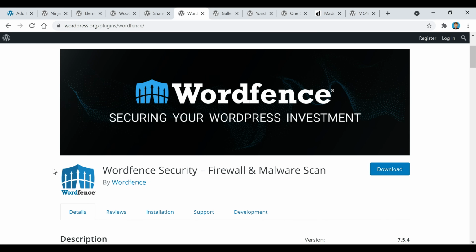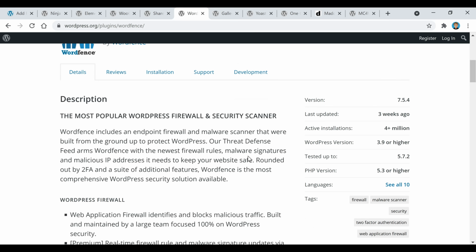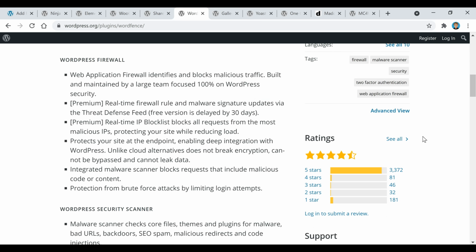And now this next one here is called Wordfence Security, and this is a free plugin to keep your WordPress site safe. And this plugin is also very popular. I actually use this one myself for my sites, and it's got over 4 million active installations and over 3,000 positive 5-star ratings. So if you guys want to just keep your website safe from, like this says, malicious traffic or anything like that, this is the perfect plugin to do that.